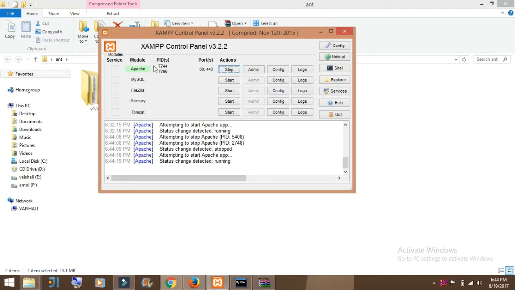After installation, if this Apache is not green, it means it is not started. So there is a certain issue with your XAMPP. You have to get it resolved, right? If you're facing such an issue, you will get good help over Google. So Google it and get your issue resolved, or else you can ask me in the comments. I will try my level best to resolve it.